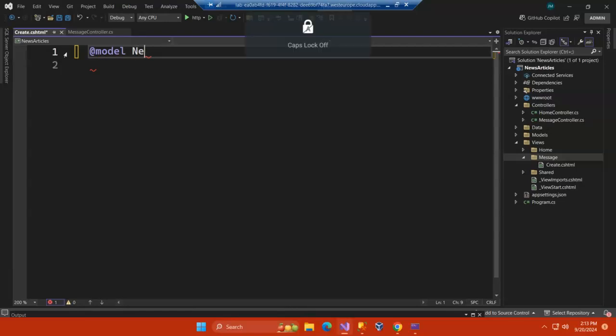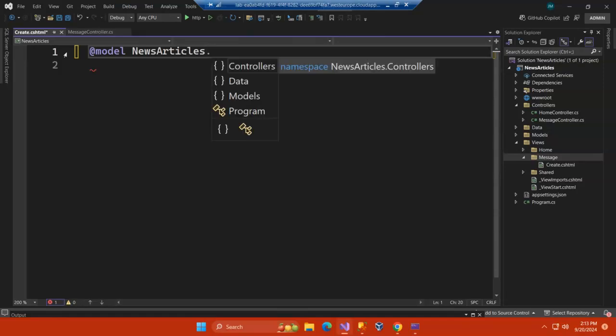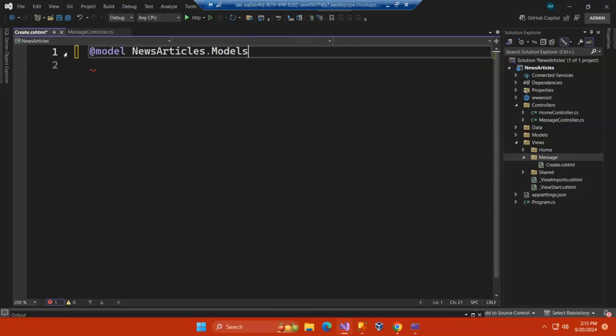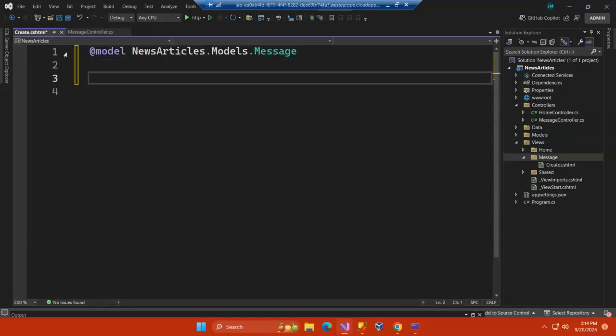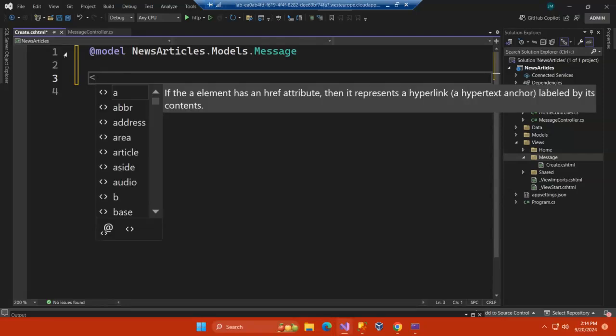I'm going to call the name of my project, which is news articles, and then I'll say dot models. This is a very important name. Dot. Now I want to call the model class that I created. It is very important that you do it like this. Otherwise, it won't recognize the fields that are inside of your model. We have not created our database yet. I'm not doing CSS now. You can do that by yourself.